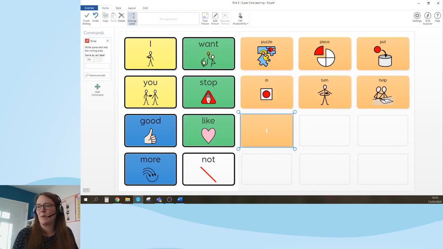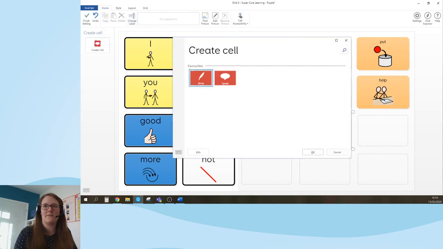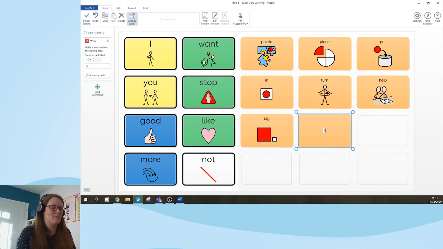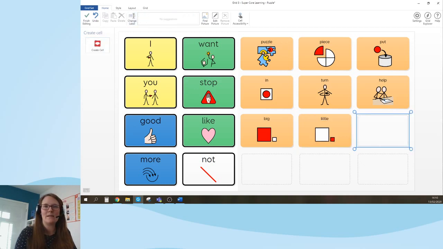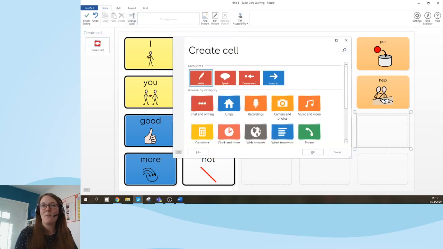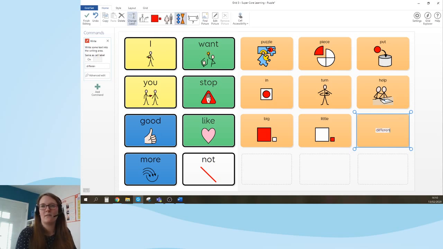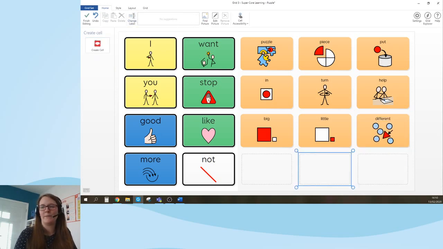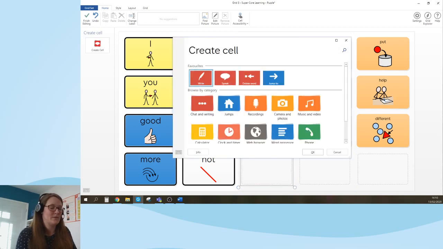So what else for my puzzle activity? I might have some big pieces. I might have some little pieces. I might need a different piece. Okay. I might want to choose the piece.